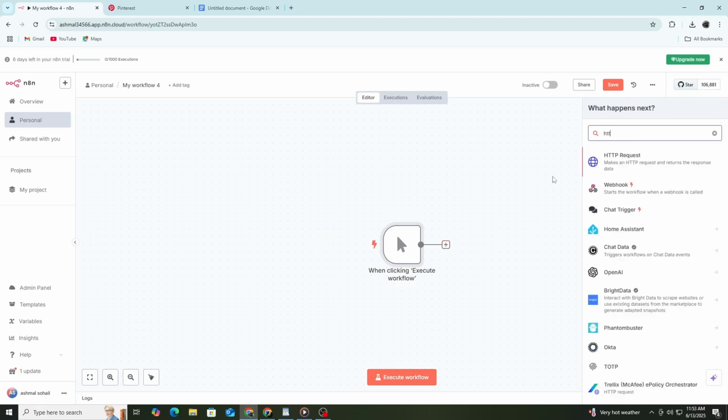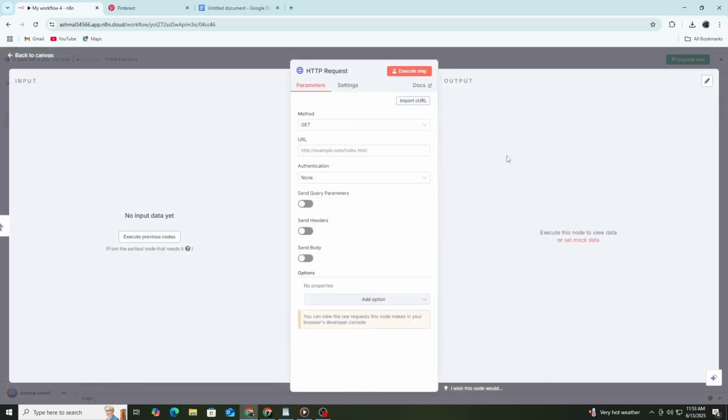Now we'll add the HTTP request node, which sends the post to Pinterest. Click the plus button again, search for HTTP request and select it. Set the HTTP method to post. In the URL field, enter.